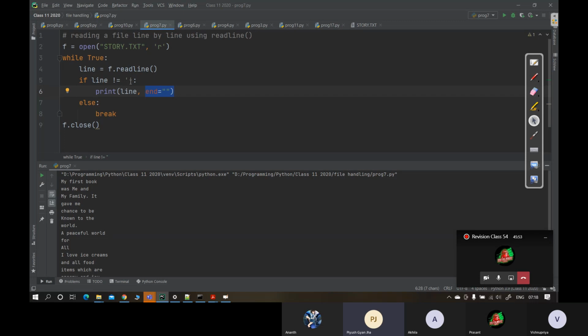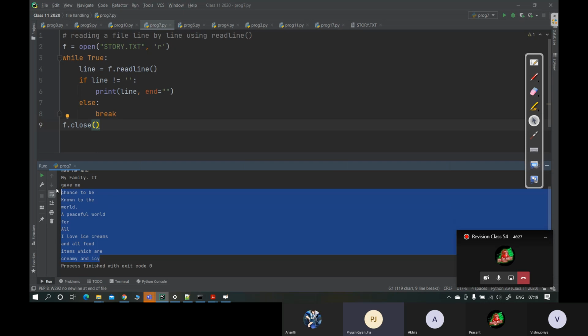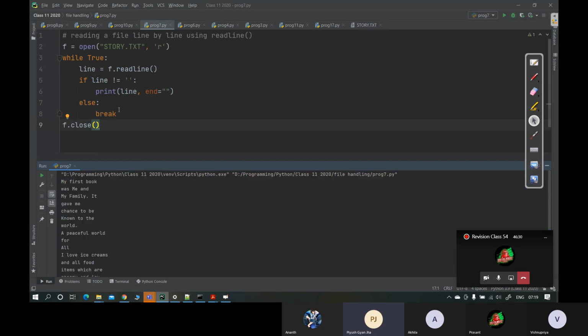ठीक है? So till the time you are getting a line, this line will not be an empty string. So every time it will get inside, fetch one line, and since line won't be empty, it will print the line. Once all the lines have been read and there is no further line to read, read line will return an empty string in the line variable, in which case it will go to the else block and break. ठीक है, break हो जाएगा, and then you will come out, and by that time you would have printed all the lines.